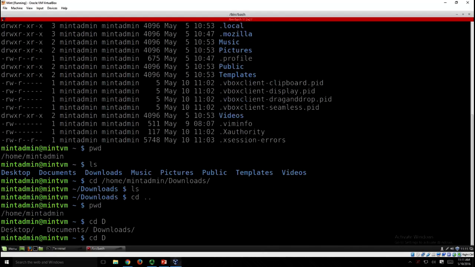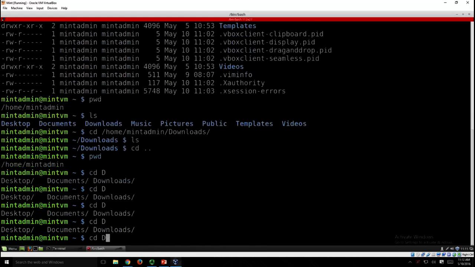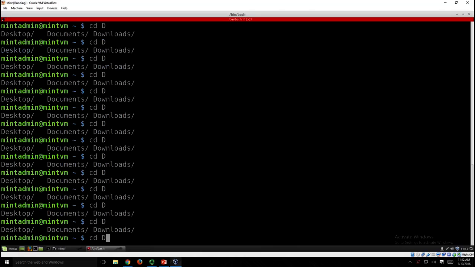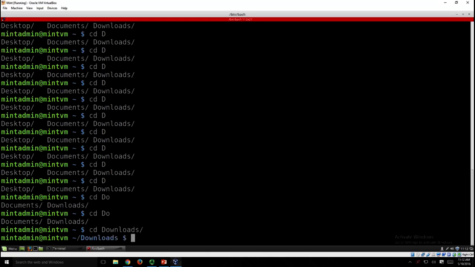Another handy little trick, just so everyone knows: if you push tab, it'll give you a list of possible options. And okay, so now we're there. Once it's unique, the tab will complete. It's called tab completion. It's a wonderful thing. It saves you a bunch of typing and typos, because the computer's good at spelling and you aren't.